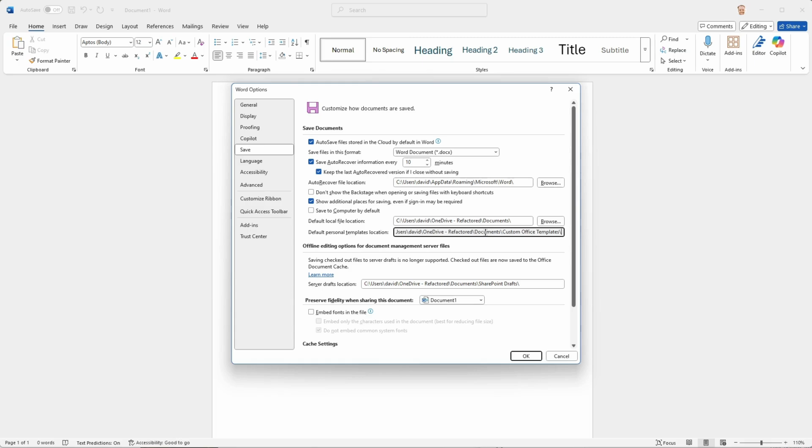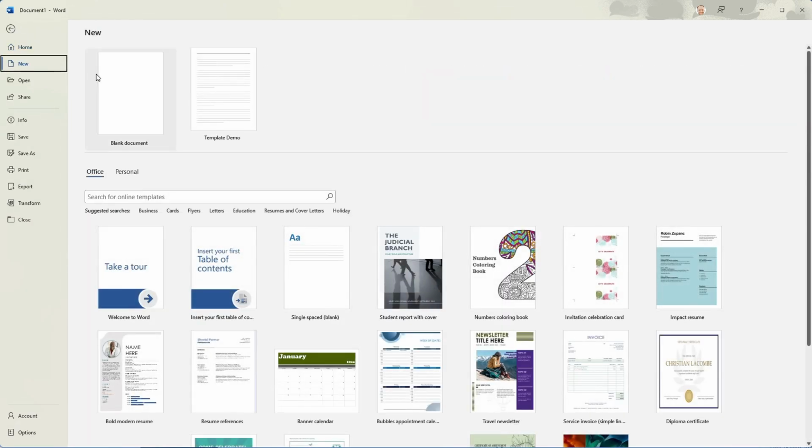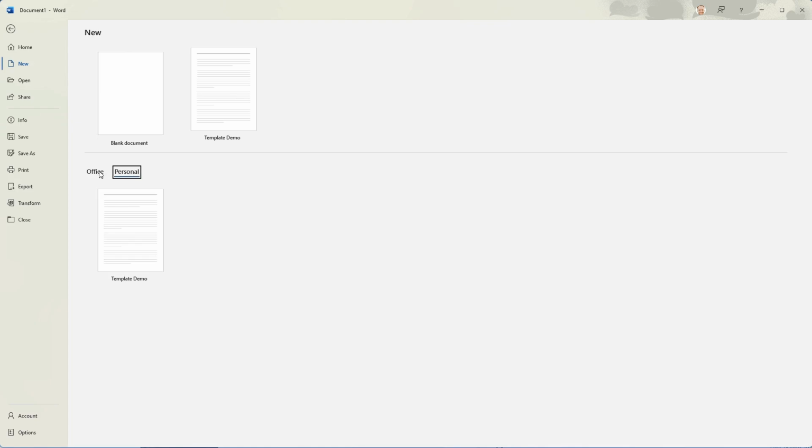So you're going to want to fill in a location here that has custom office templates in the title. The reason that's important is because that's where your template is going to be stored, but more importantly, that is how Word is going to see that you actually have a template to pull from. If you don't have that menu item filled out with the appropriate file location, you won't see this template demo. You won't see this Personal between Office and Personal. You won't see this here where you can pull your template file from.